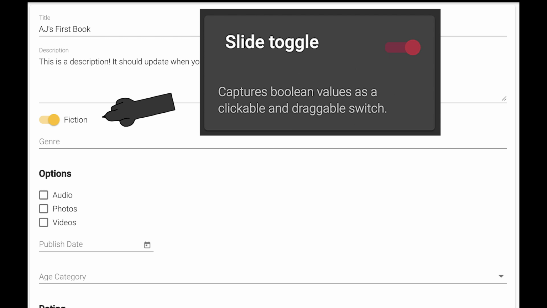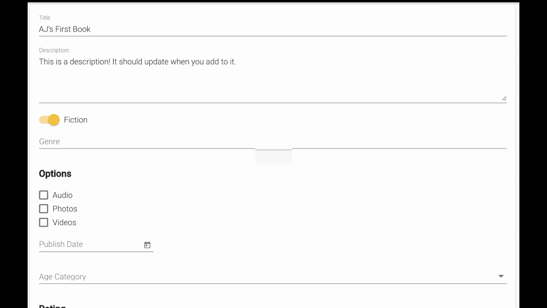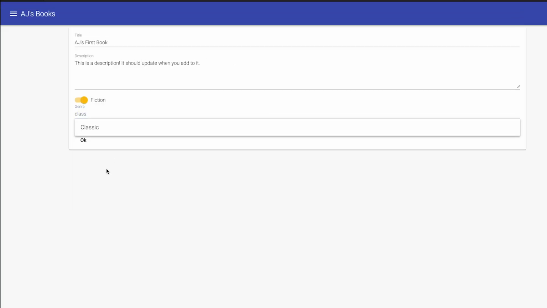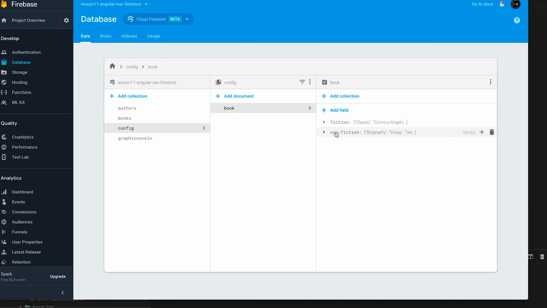The next setup actually involves two of the components. One will be the Material slide toggle and the second will be the autocomplete. We're going to use the toggle to determine whether it is a fiction book or a nonfiction book, and then provide the data for the autocomplete component based on what the slide toggle is positioned to. If you're doing this and following along in your own database, you'll need to create a config collection that has a book document. Inside of this book document, there will be two arrays, one called fiction and one called nonfiction. It's an array of strings for our two genres.